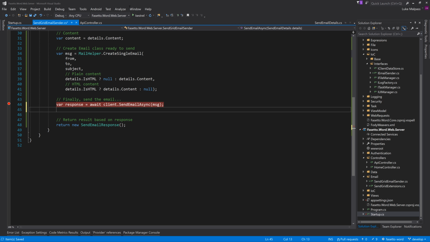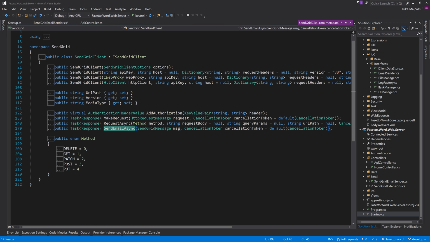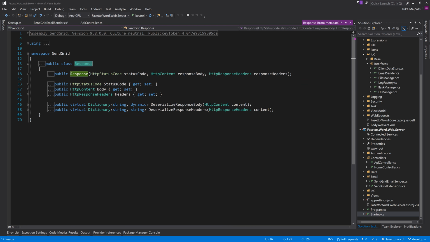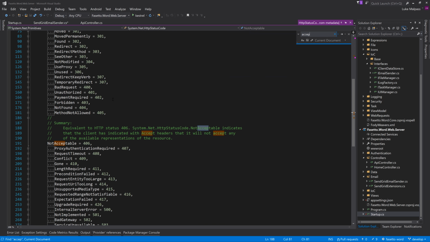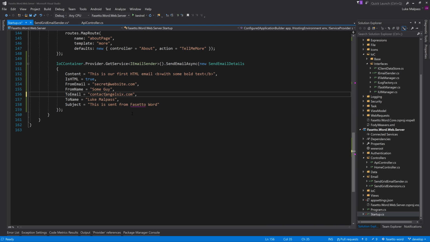So we will get first the body result equals response.body.ReadAsString. That will simply get us the body to look at. And we will have the response status code, rather, is HTTP status code. So yeah, that is there. And we got accepted, which is a 202. So it looks like 202 is if it's succeeded. Let's force it to fail to see what happens. Let's just put, say, an email that doesn't exist. And let's see what happens to the response at that point.